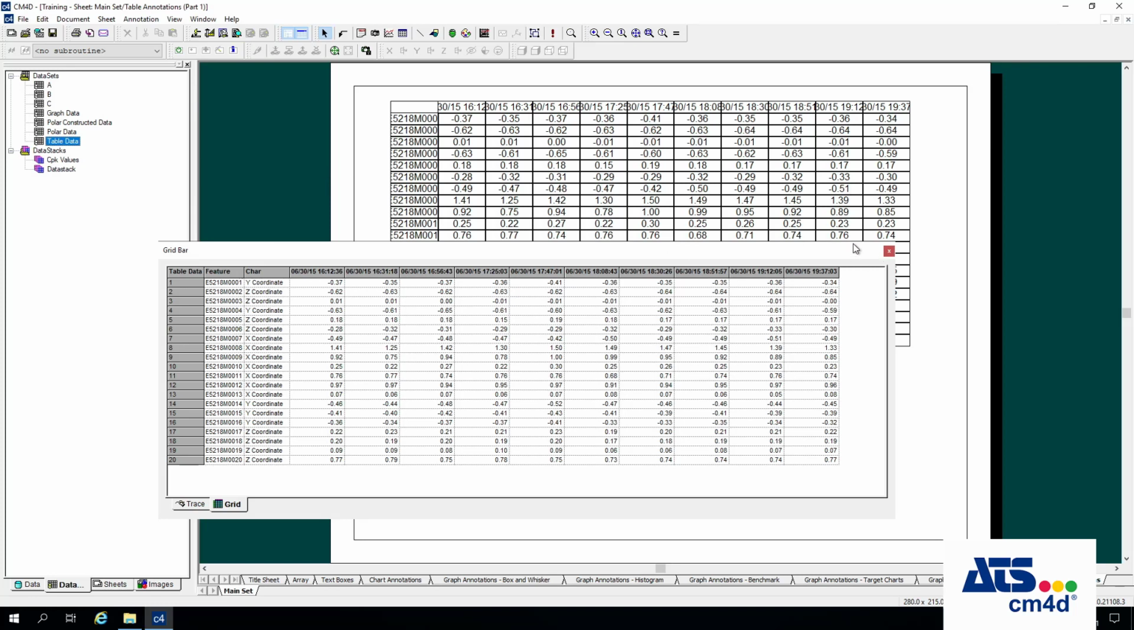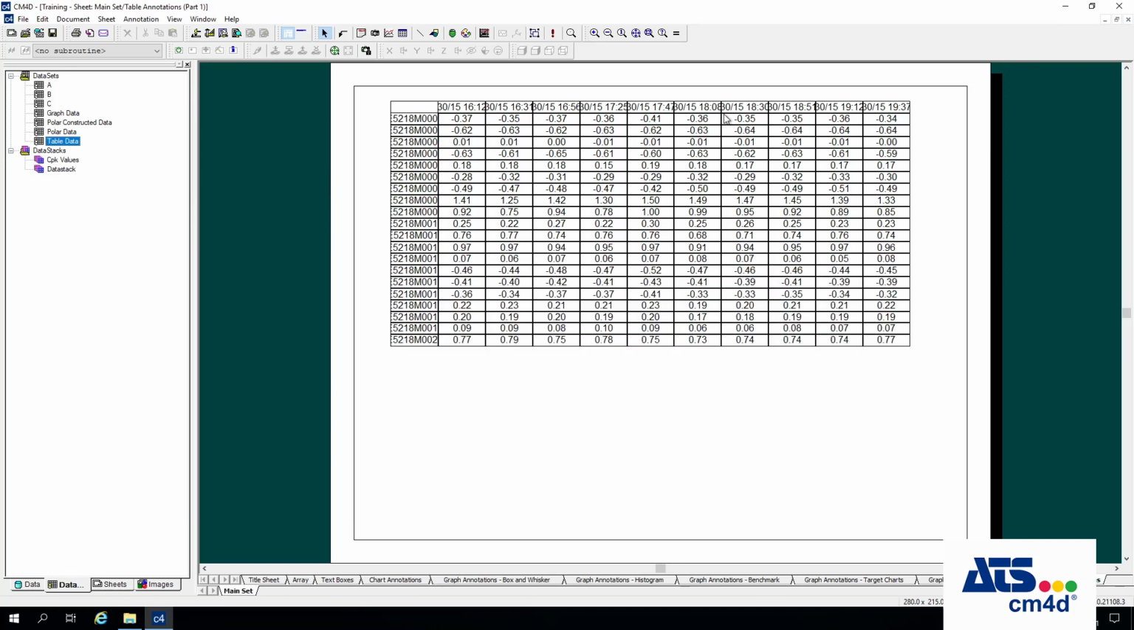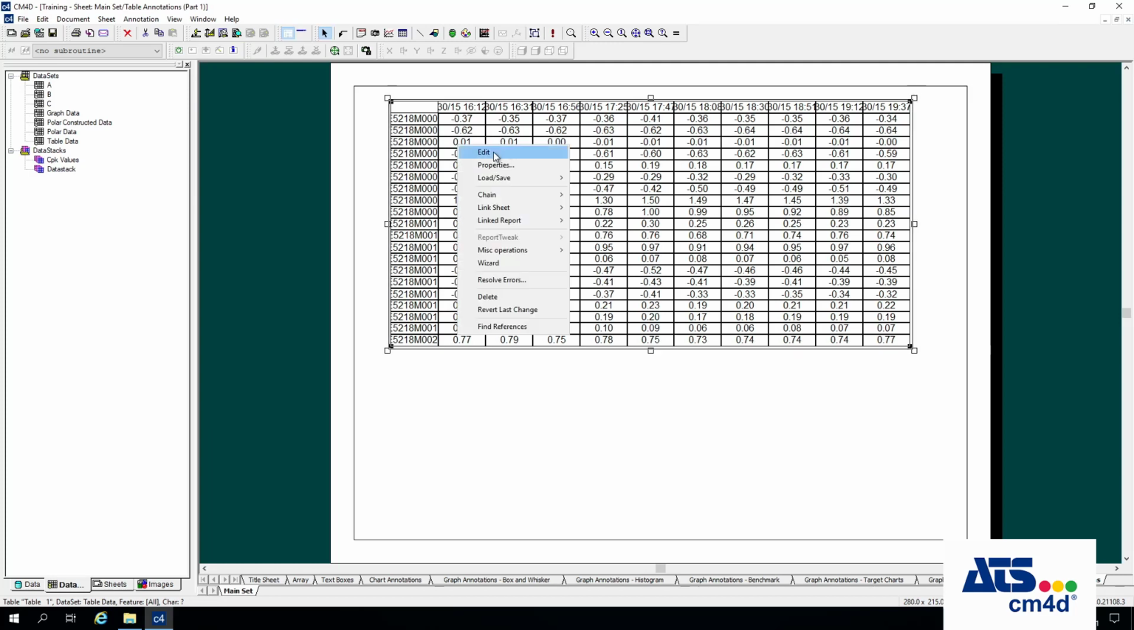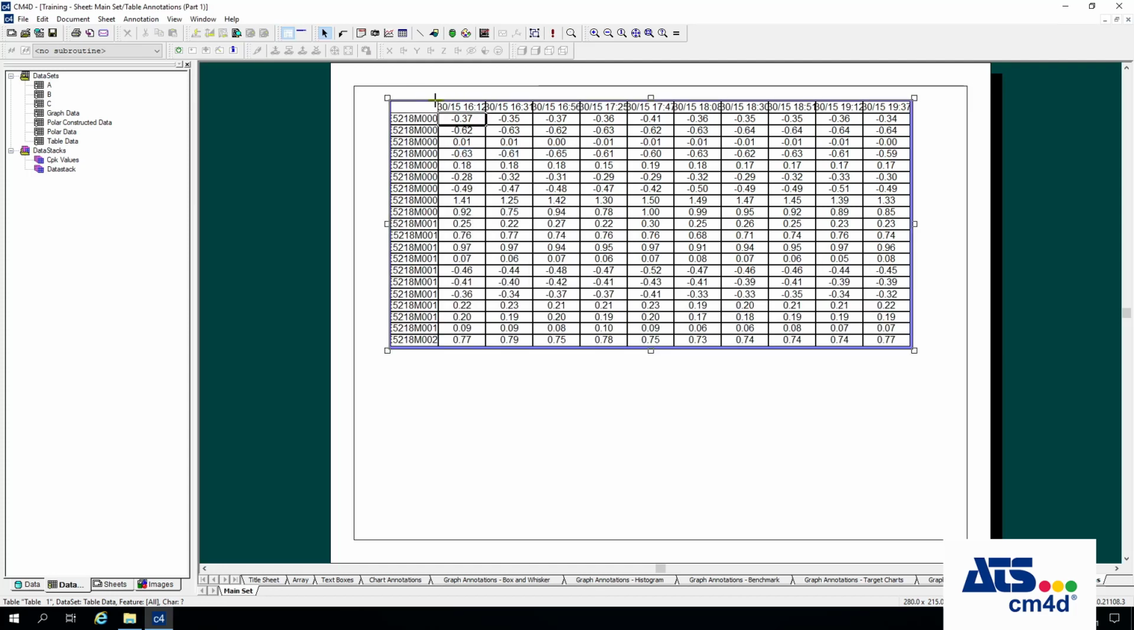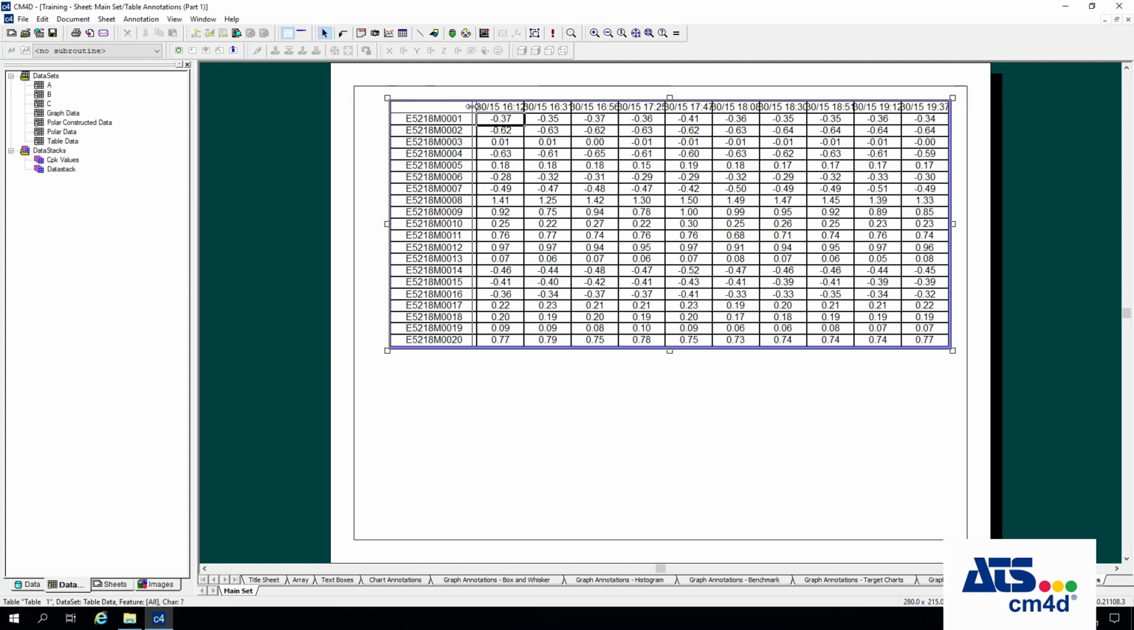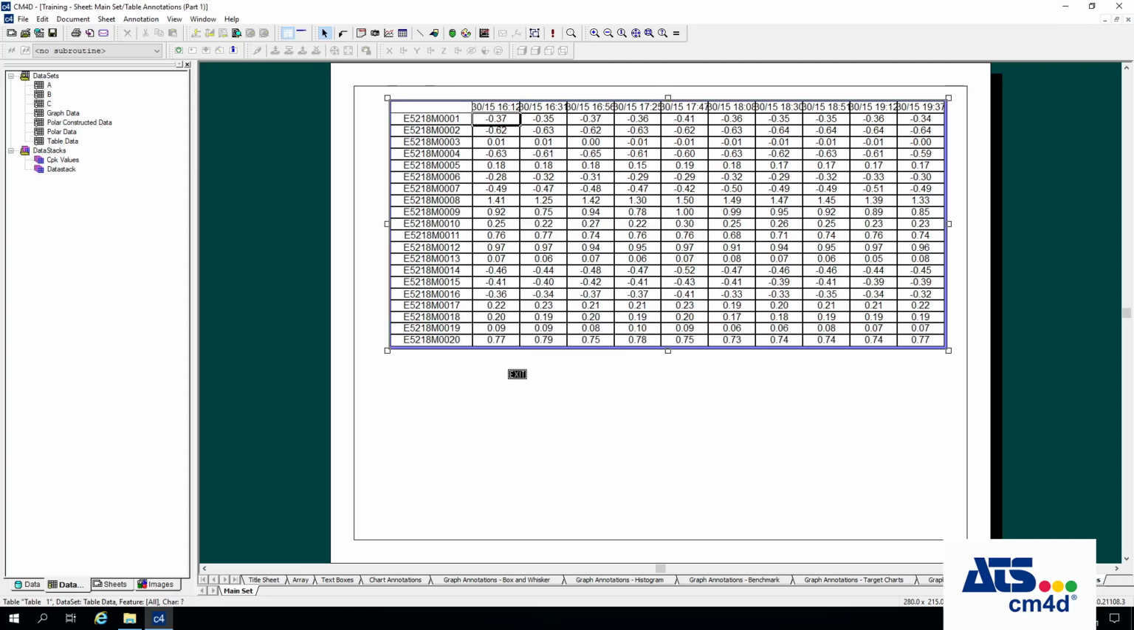If you notice, it has default row and column headers. The row headers being the feature names, column headers being the sample labels. Those can be turned on and off. Also, if you notice, some of the columns might need to be a little longer if we wanted to keep that display. We can change the row and column length and width. So if I right click and go to Edit, I can click on the table and I can adjust the widths of individual columns if I want to, like so.